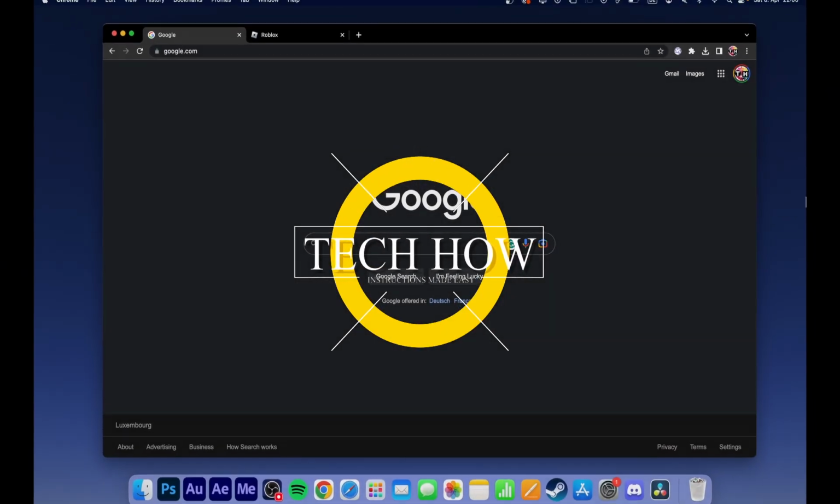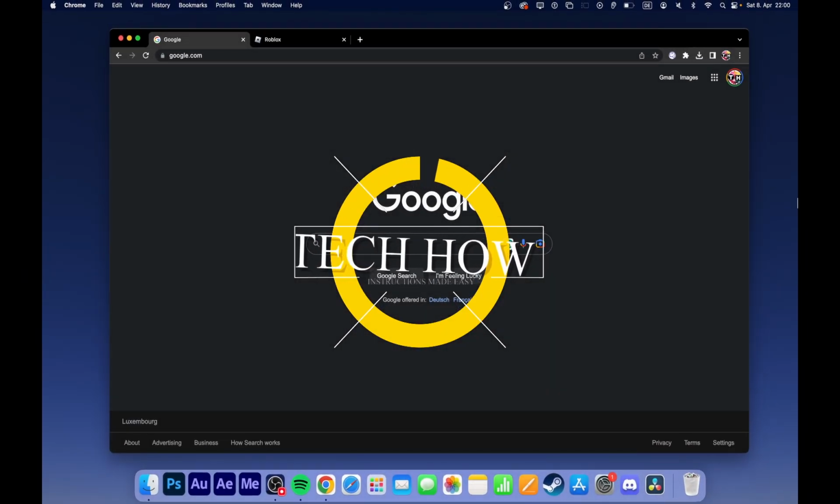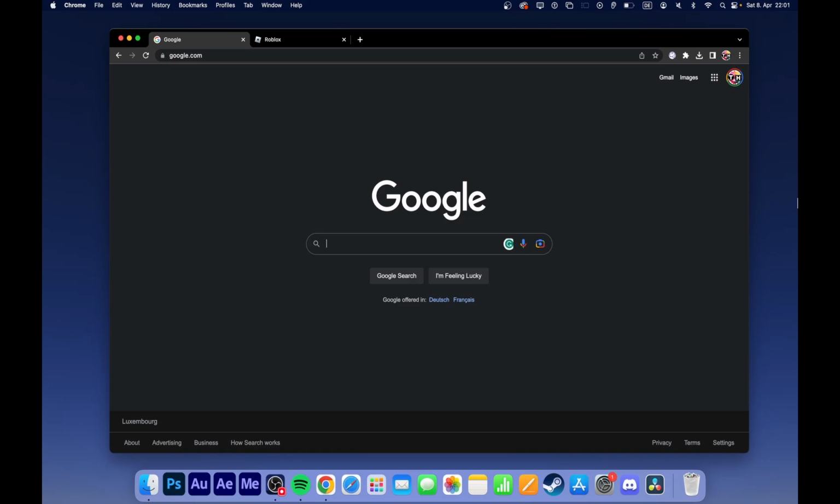What's up guys, in this tutorial, I will show you how to download and install Roblox on your Mac. This should be quite an easy tutorial.